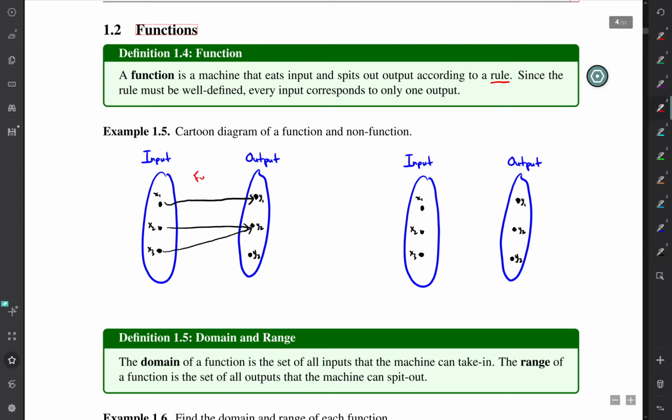And this is a function. And it's a function because every input has exactly one output. And it's okay that some outputs get more than one input. That's fine. The function still knows that if it eats x3, it's going to spit out y2. If it eats x2, it's going to spit out y2. If it eats x1, it spits out y1. So the machine knows exactly what to do here. The rule is clear anyways.